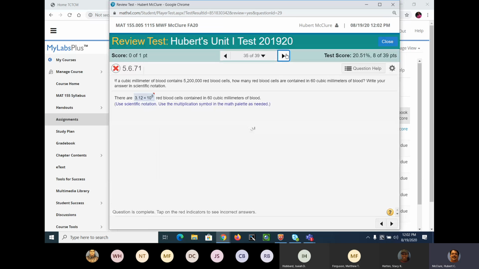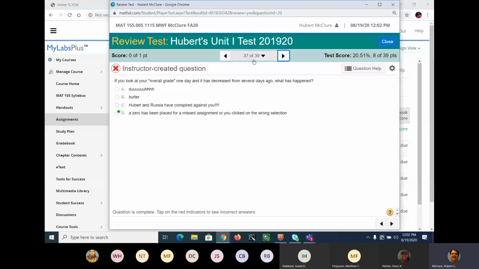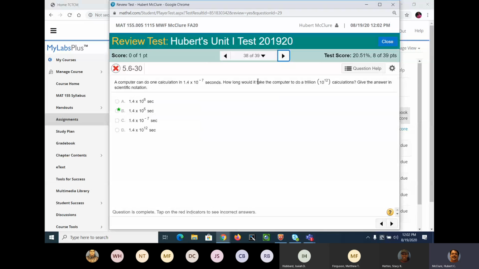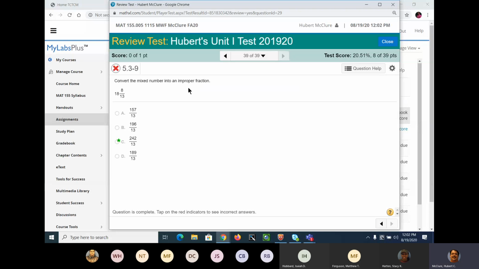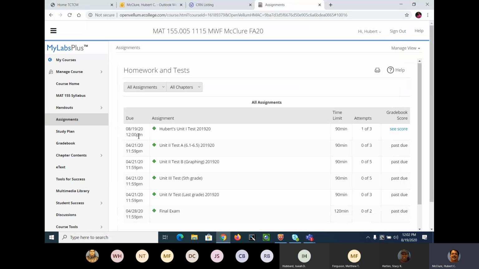Math, math, math. If you look at your overall grade one day and it has decreased, what happened? The 0 has been placed in missing assignment. And it should be it. So that's what a test looks like of mine. Okay, now y'all got, when is it due? Okay, it's already over with, so y'all can't take it now.